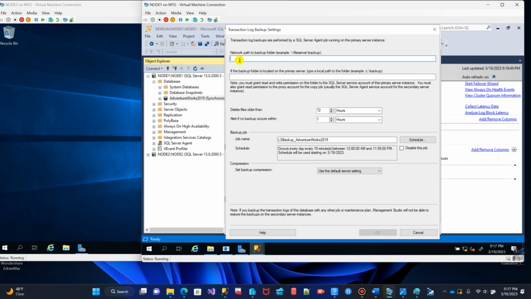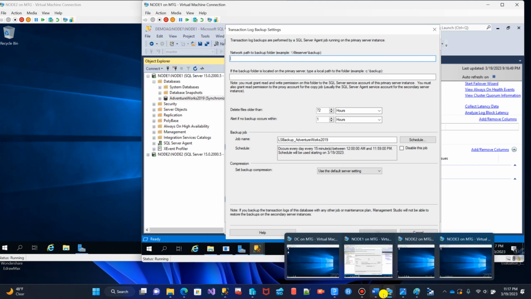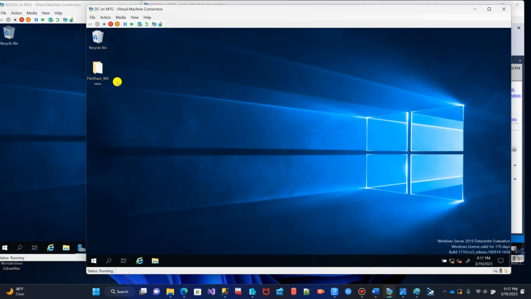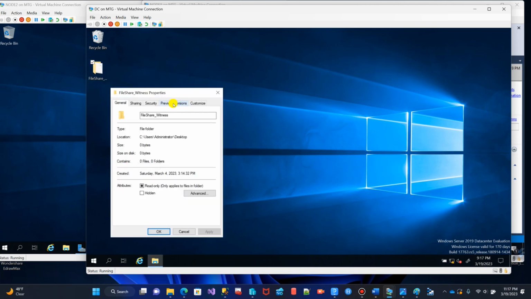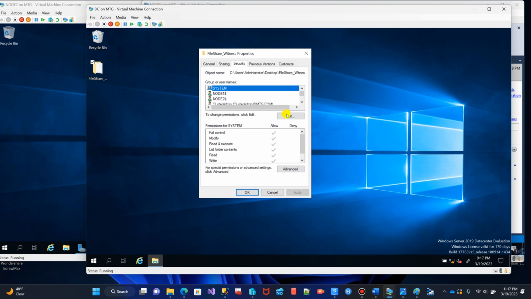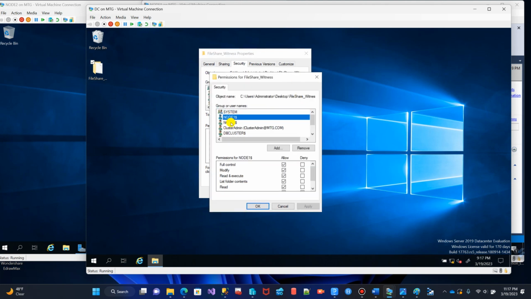So here we need to provide a shared folder, and for that, in our last class, we used the file share that we created in our domain controller. And on this file share, we have to make sure that every instance that is participating in this topology must have access to read or write data on this file share. And to do that, we can verify by going in the properties under security. And you can see that node 1 has full access, node 2 has full access, and node 3 should be here as full access.